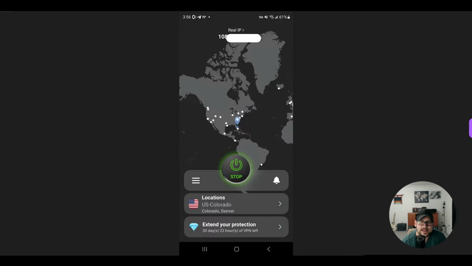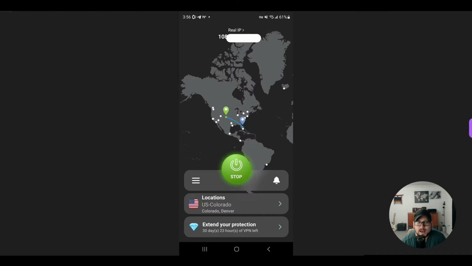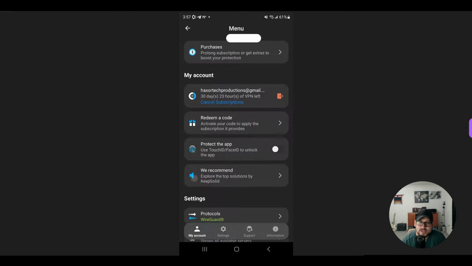But I'm just going to go ahead and connect to the VPN here. And by doing this, you can see it's going to show you the location, which is green here, where it appears that I am to others versus where I currently actually am.